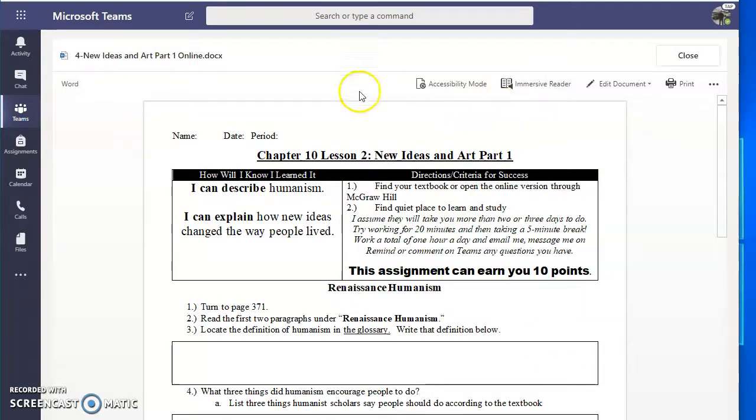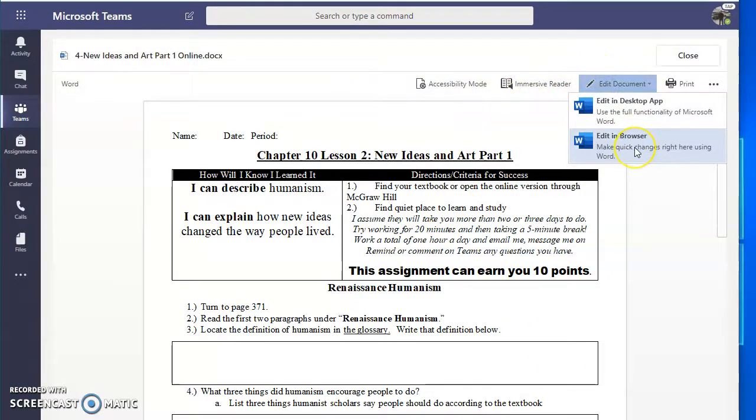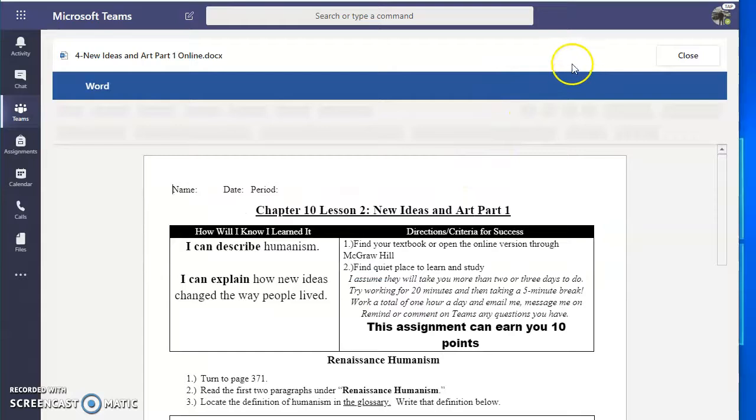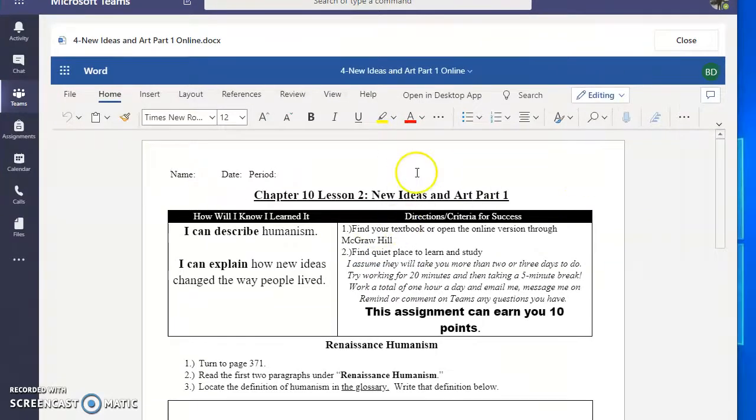And then from here, what they're going to want to do is right where it says Edit Document. I prefer to edit in the browser. If you do edit in desktop app, it will open up the Microsoft Word desktop app, and then you'll have to re-upload the assignment. Or actually, I believe it automatically saves. Not 100% sure. I usually do the browser.